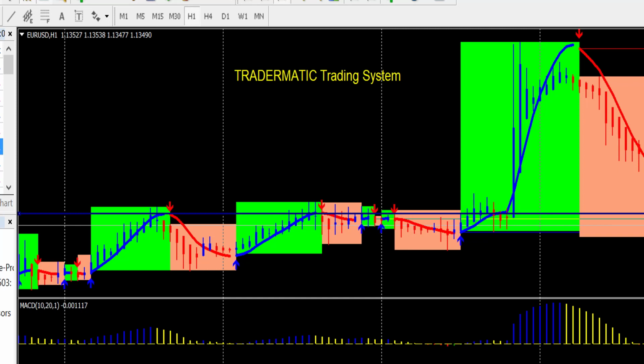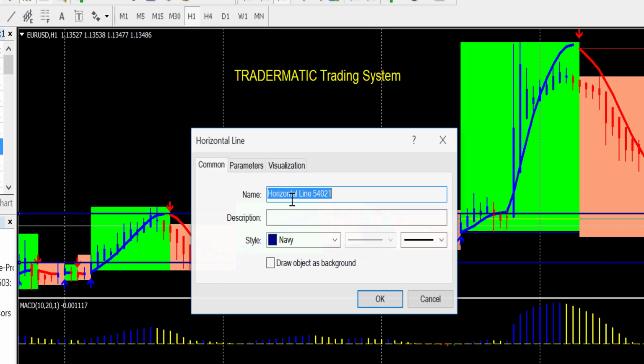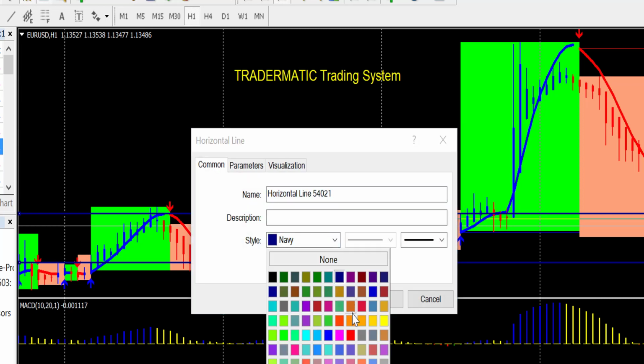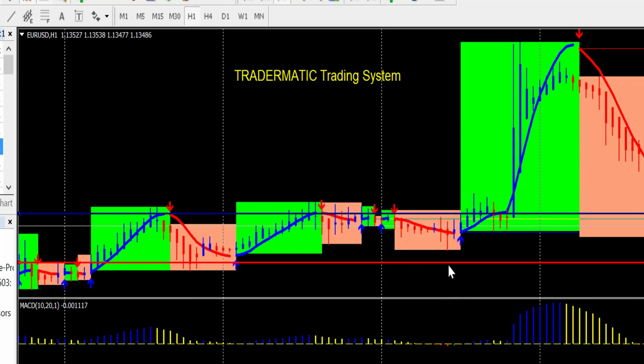Then where will your stop loss be? Your stop loss will be somewhere below this swing low right here. Let's change this to red. So this will be your stop loss right here. And where will be your take profit? Now this is the magic.